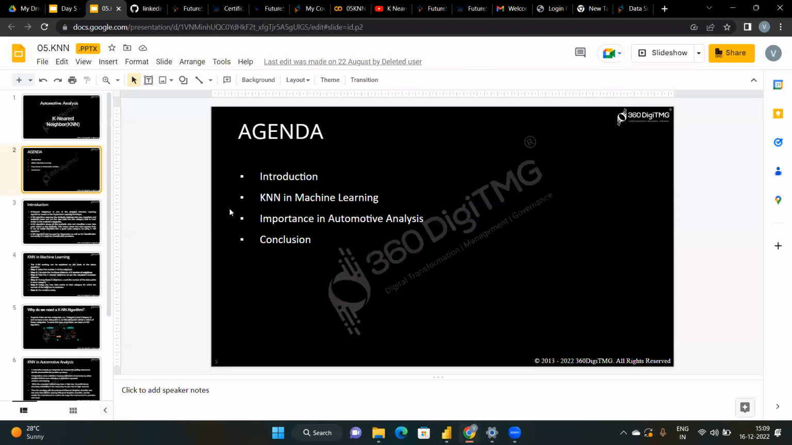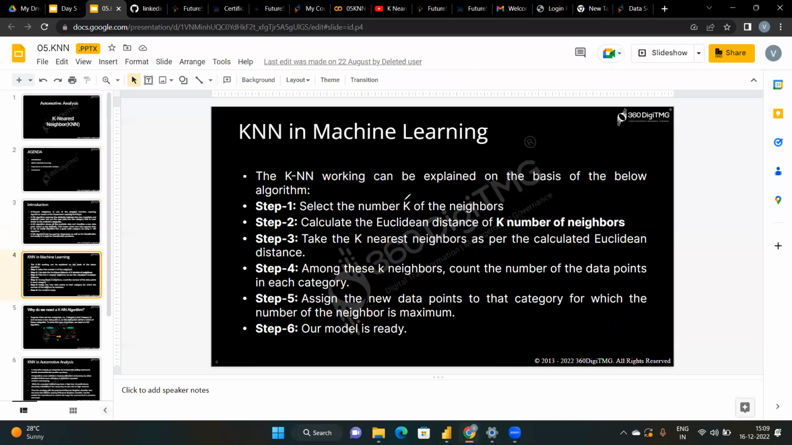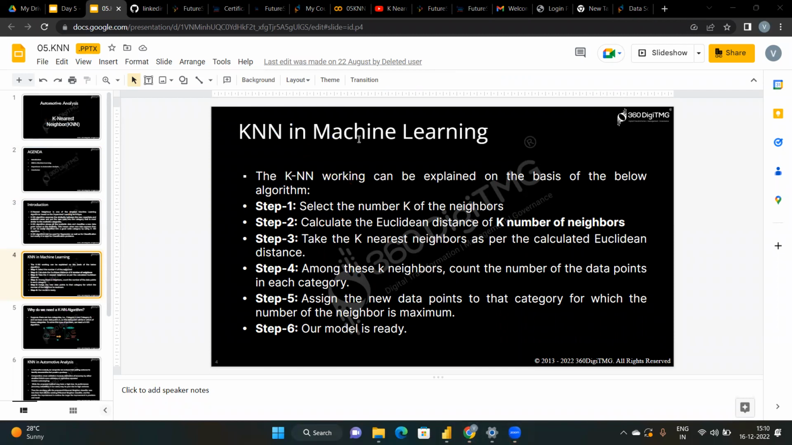So going back, we have seen the introduction and we have seen how KNN works. So we have seen select the number of k neighbors, right? I'll explain this in a different way. Select k of the neighbors. I'm going to do it once again. Select the number of k neighbors.